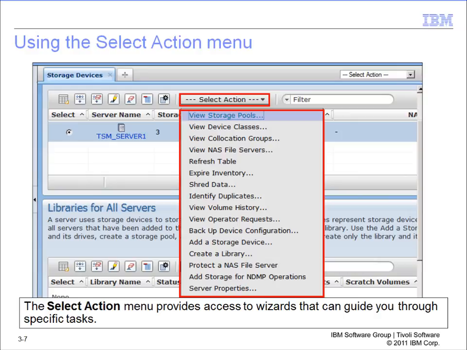Here's an example of opening the Storage Devices task. We see that we have our server, TSM Server 1, and it is selected. If there were more servers defined for the Tivoli Storage Manager Administration Center, they would all be listed, and you would use the radio button to select the server you're managing. Once you've done that, you can open the Select Action menu. These are tasks you can perform for this server in this Task tab.